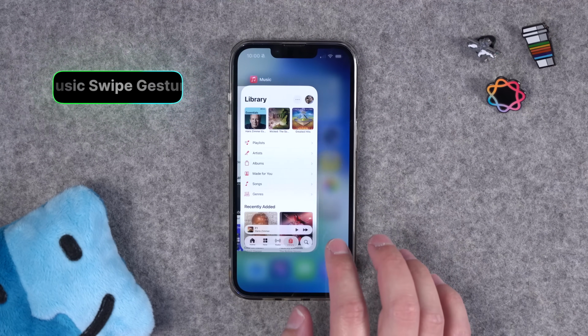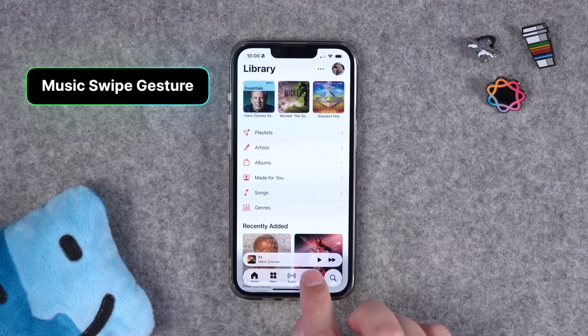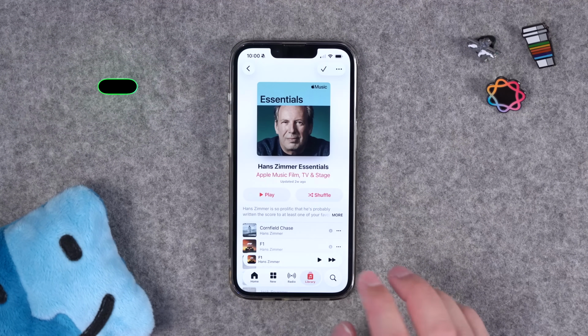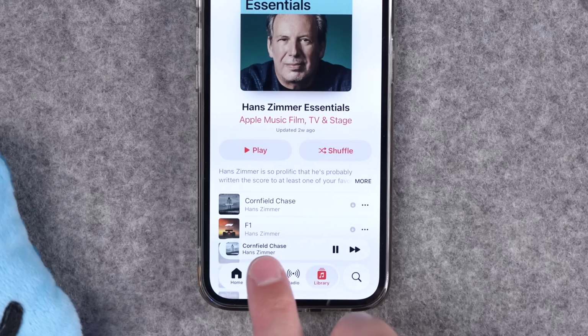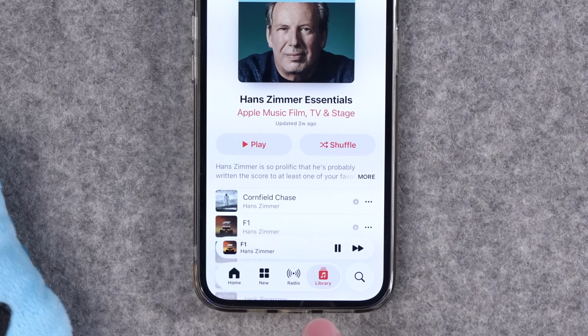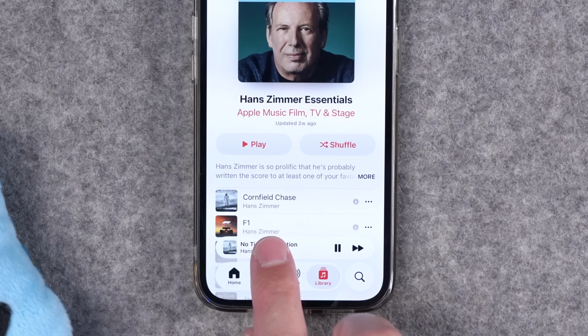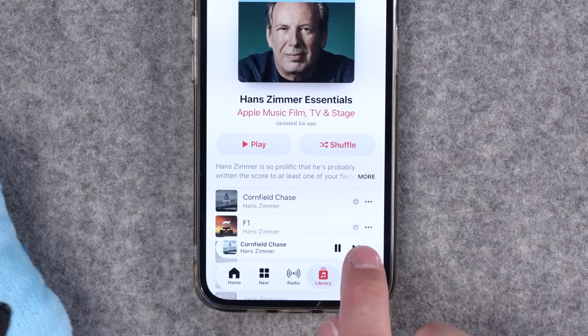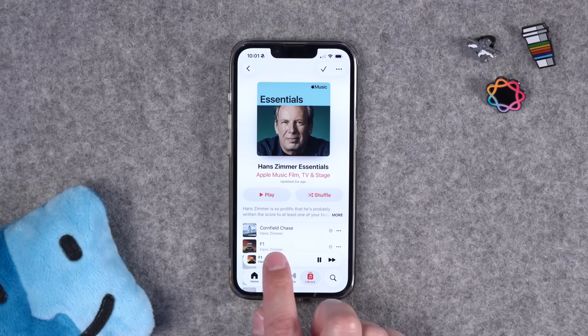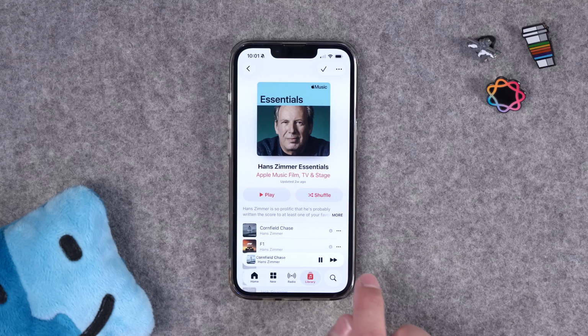Now, going back to Apple Music, you can now swipe on the Now Playing bar to switch tracks. So I'm here in my Hans Zimmer playlist, I can start playing the first track. And if I want to skip to the next song, the F1 track, I can literally just swipe right to left down here on the Now Playing, and I can go through the tracks in this playlist. This will also work if you're listening through an album. And then you can swipe left to right to go backwards. Of course, you could still tap right here and go to the next track, but it's nice you can go both directions just by swiping on the play bar.